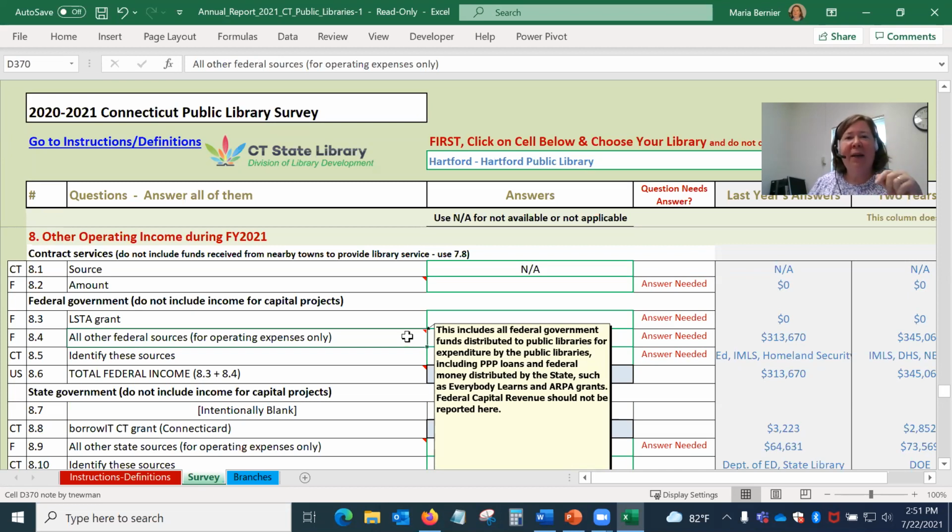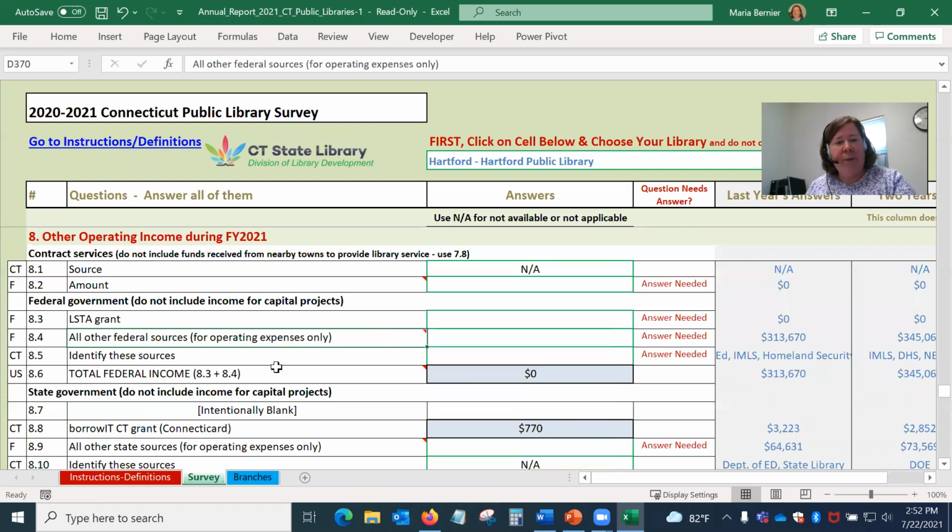There are two different billing methods with regard to E-rate. There's BEAR and there's SPI. So if you have questions about that, let me know. But in most cases, most Connecticut libraries will not be reporting their E-rate money in these questions. Usually you're getting an E-rate discount. All right, we're going to scroll down.